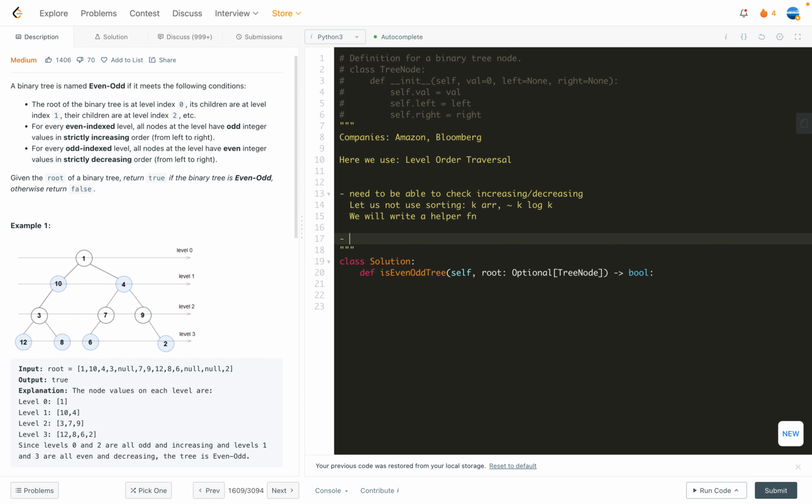And then the next thing is level order traversal. If you are not familiar with this way of traversing the binary tree, you can check out some of the relevant videos in our channel. With that said, let's do the job. First, I'm going to write a function to check whether it's strictly increasing or decreasing. For the odd indexed levels, we need to check it's strictly decreasing, and for the even indexed levels, we need to check it's strictly increasing.